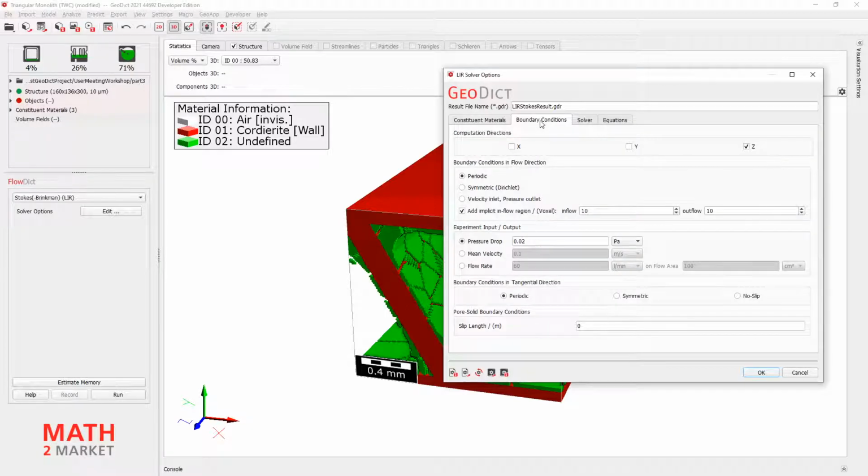Okay, so the next tab is the boundary conditions tab. I already told you this structure is periodic in all directions, so we can change to periodic here, and it will be okay. We can now deactivate this add implicit inflow region. And for Stokes, we will say mean velocity 2 meters per second. If you use Navier-Stokes, please type in pressure drop 10 Pascal.